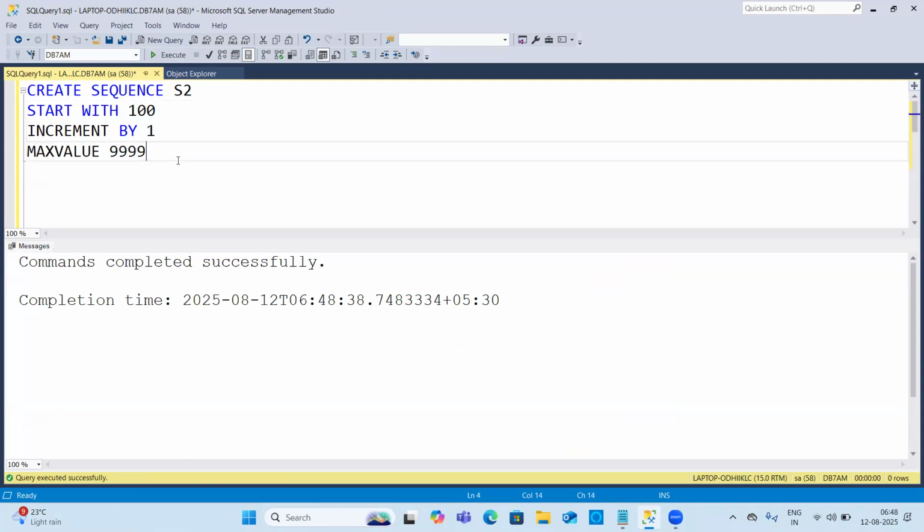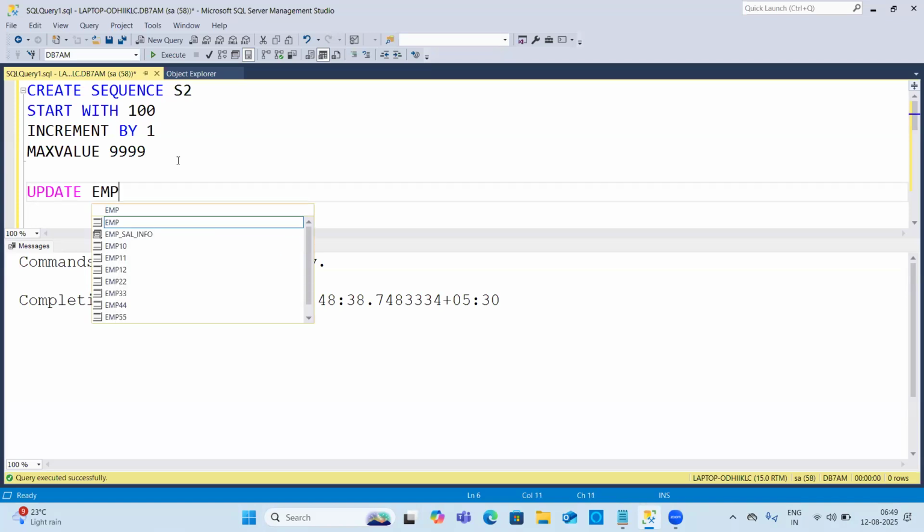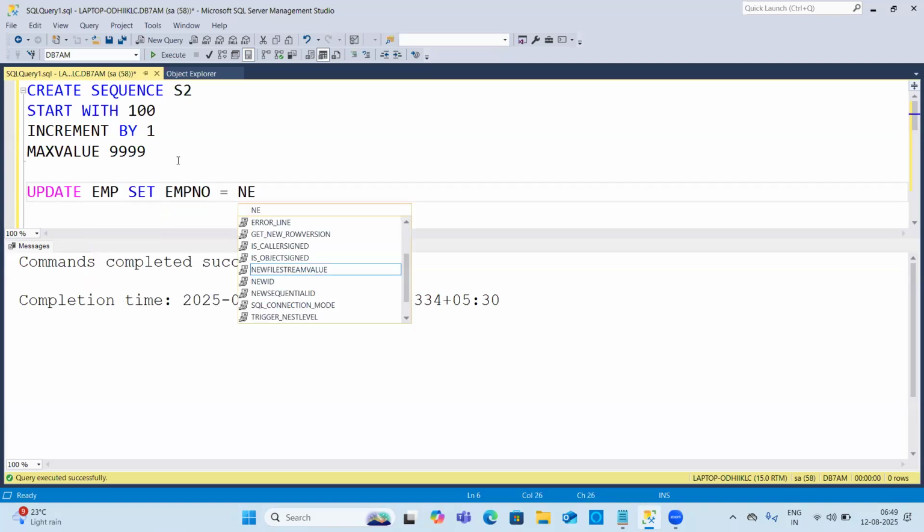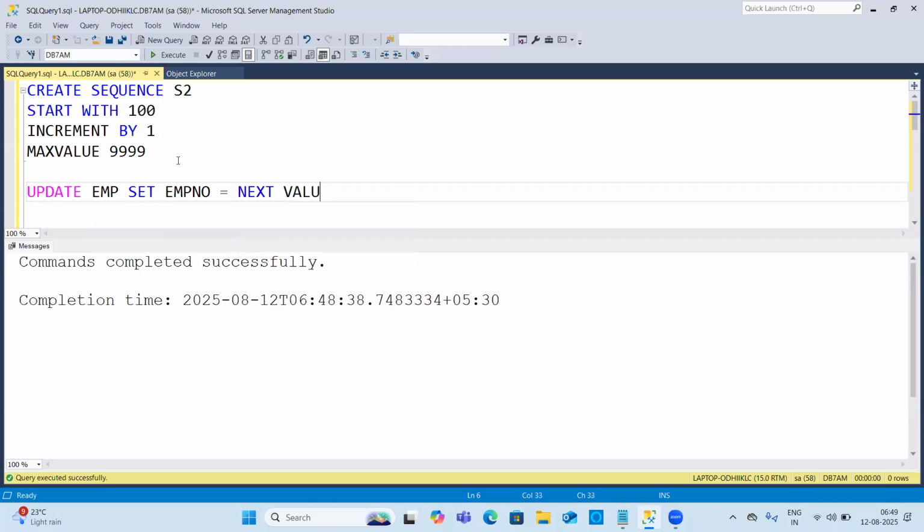Now I want to use this sequence to generate values for employee numbers. But is it for existing employees or for new employees? The employees are already existing, but their numbers are not in sequence. So I want to generate the employee numbers for existing employees, not for new employees. Then what is the command we use? Update emp set empno equal to next value for S2.